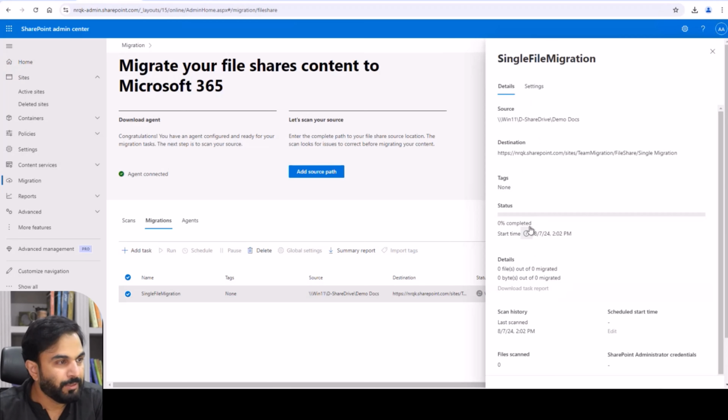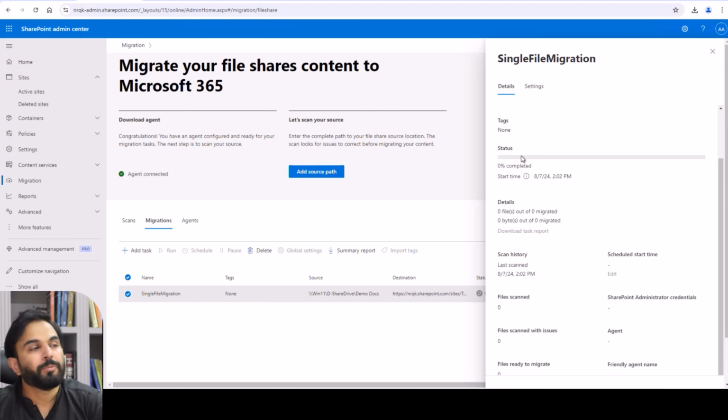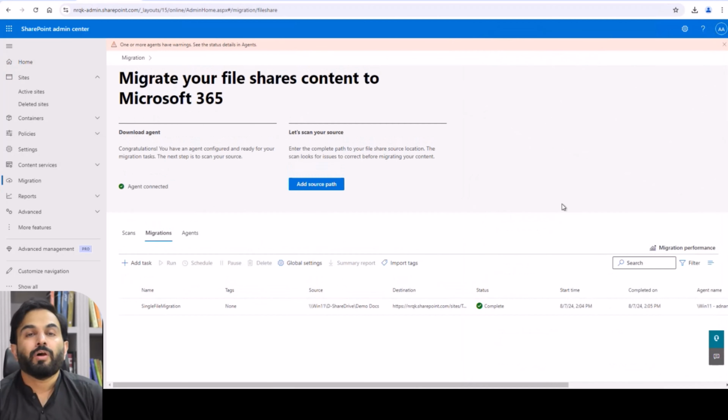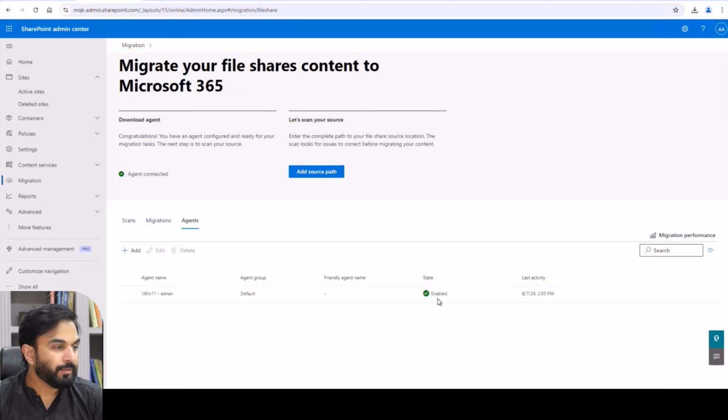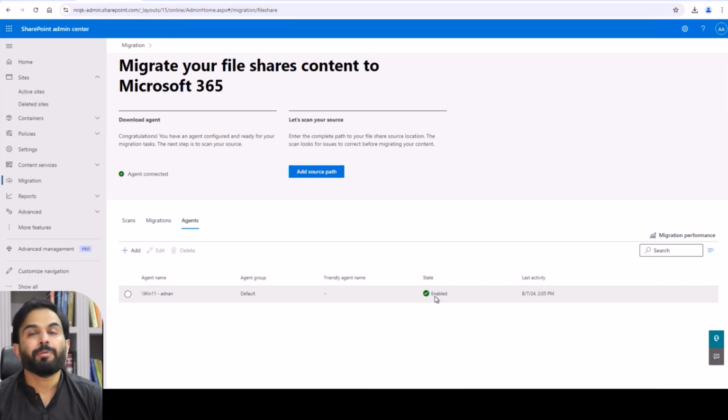Which we have just seen. And also the status will be updated here. So now the migration job is completed. It was a small migration, so I was unable to catch the progress. It just says completed here, you can see. And if I go to the agent, it is still showing enabled, but when it's in progress, it will be showing the status as running.